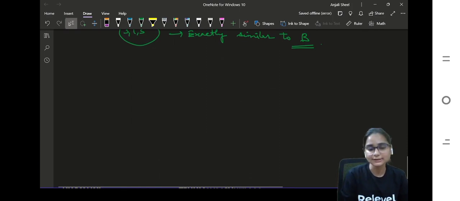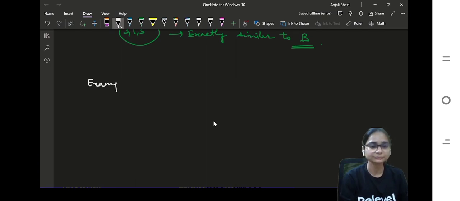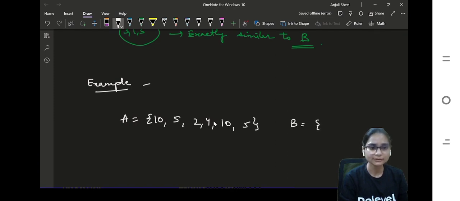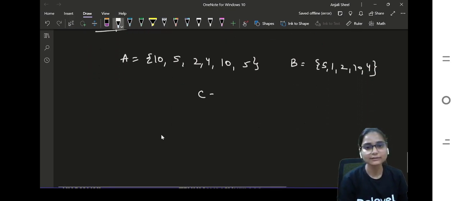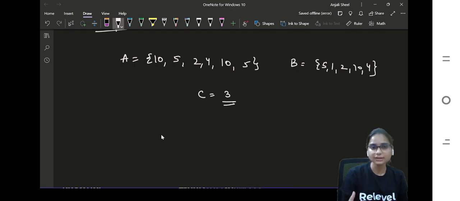Alright, I'll take another example so as to explain it better, if it is still a doubt for you with this example. Okay, so another example is going to be, let us say we have A as 10, 5, 2, 4, 10, 5, and we have B as 5, 1, 2, 10, 4. Like this, we have two arrays available. And in this particular one, they are saying C is going to be 3, means every insertion is going to cost you 3 coins.